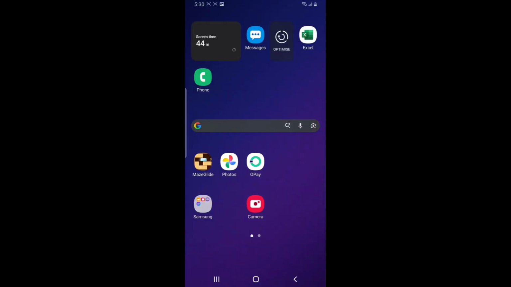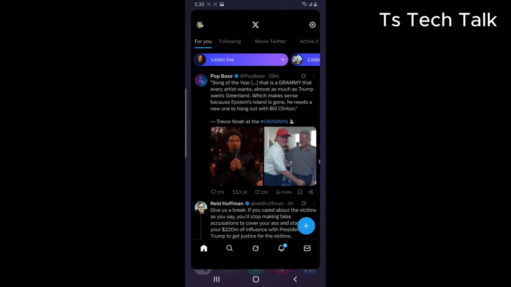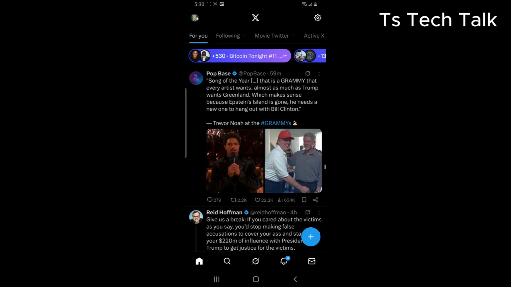You are using your X wrongly, and I'm going to show you why. I am going to show you a complete guide on how to use X. So I already have X open. Let's go ahead and start.